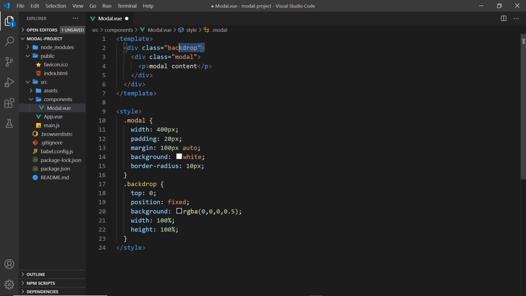Now the backdrop is positioned fixed, and from the top is 0 pixels, so it starts at the top and it's fixed on the page, so it's always there. The background, we use RGBA and color it black. The alpha channel right here controls the transparency, and we're saying it's 0.5, so that's semi-transparent. And then the width is 100% of the browser, and the height is 100% of the browser as well. So that is our modal component right there.